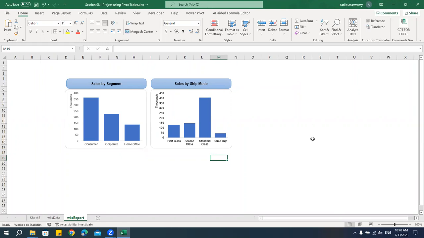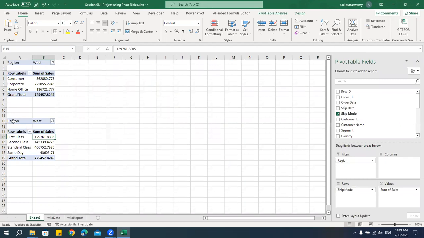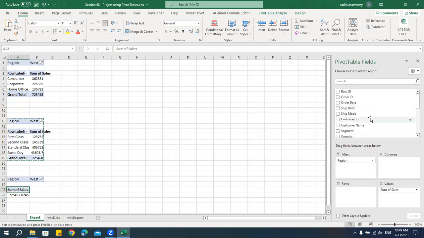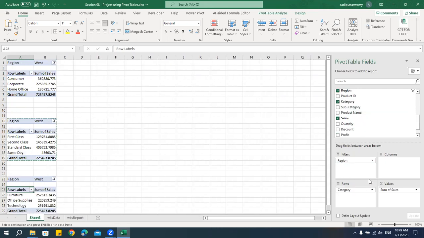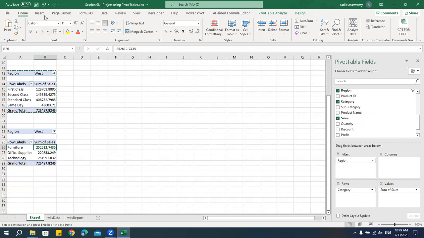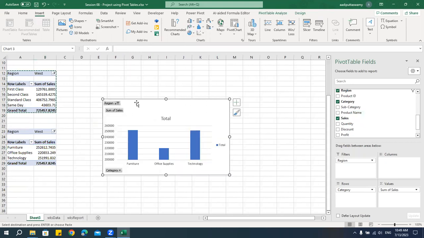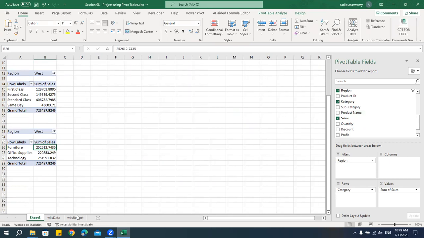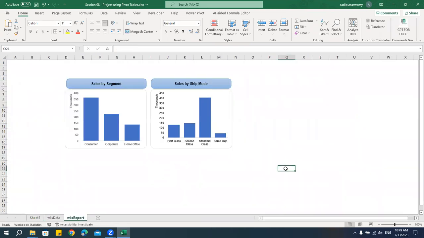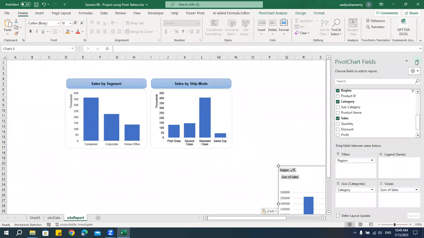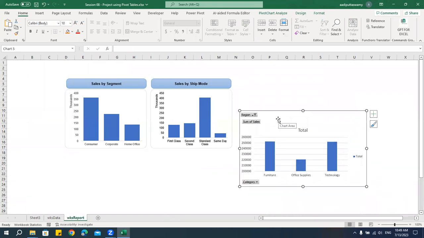Let's take one more chart here. Let's go here. I'll copy this and I'll paste it here. Let's take category and I'll put it here. Okay. So here also we'll create one chart, say insert. So quickly we'll go here and insert. Cut this and we'll paste it here. So quickly we'll try to format it.